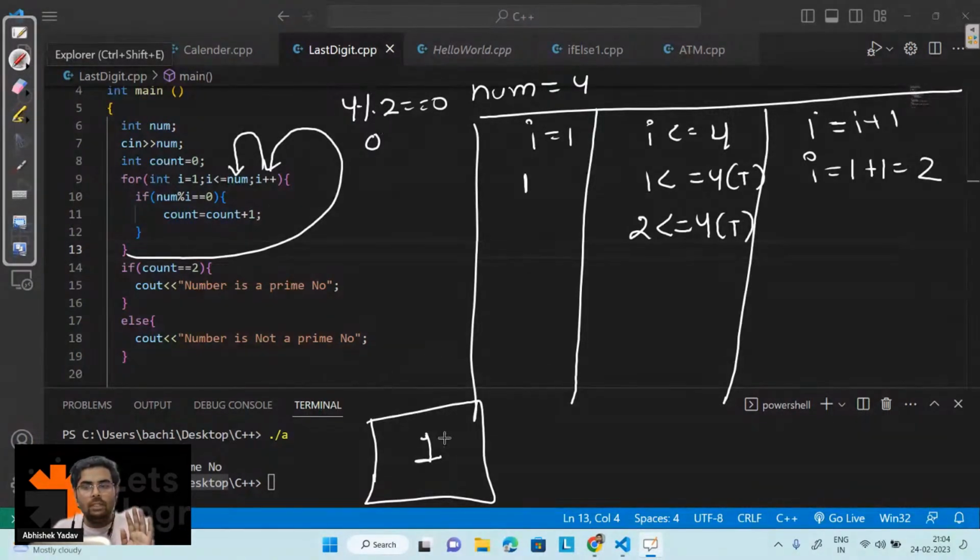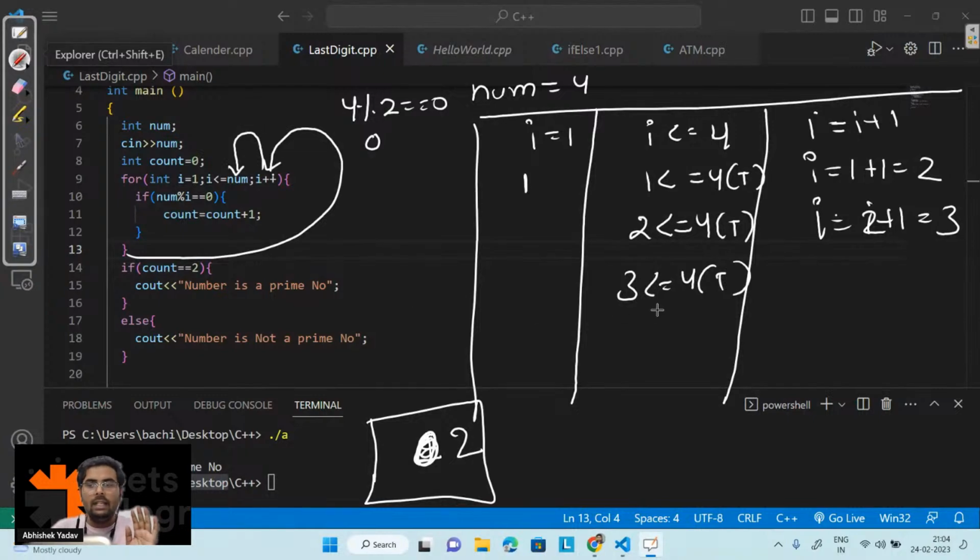So here the value of count will be 2 now, right? And after executing the if block, I will again go to the updation part, and here i plus 1, that is 2 plus 1, the value will be 3. 3 is less than or equal to 4. Again the condition is true. I will execute the body.